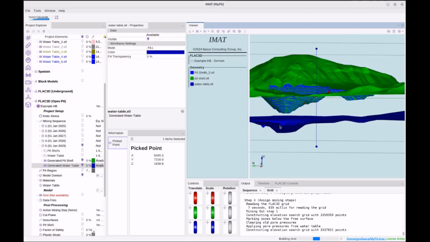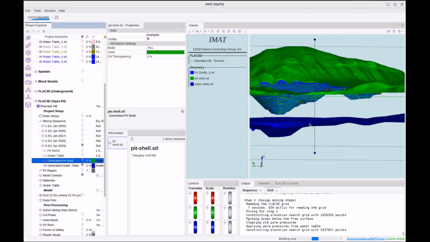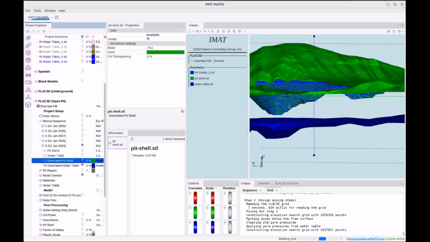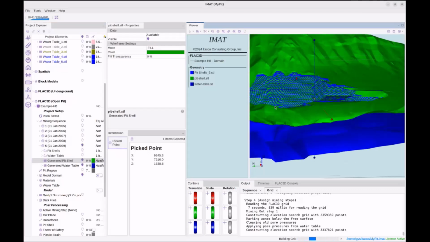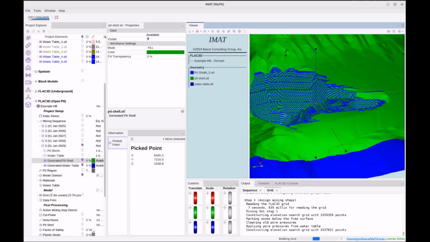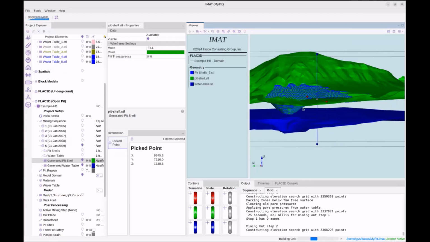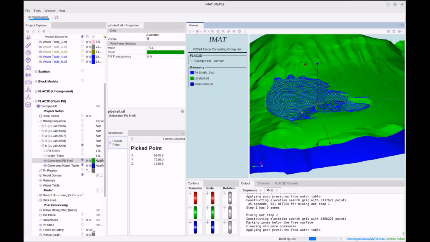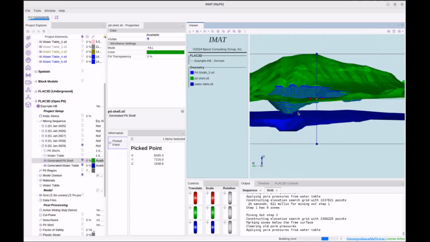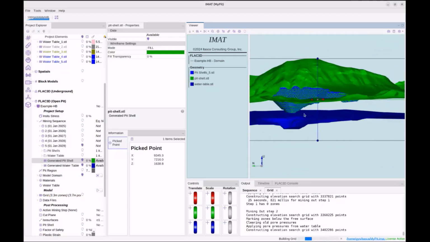So the algorithm that generated these two pit shells and water tables ensures that the water table never intersects the pit in such a way that we've got free water inside the pit. So that's also something that you don't have to worry about anymore when you do these models. The generated water table wireframes will never intersect the pit in such a way that you've got free water inside the pit.